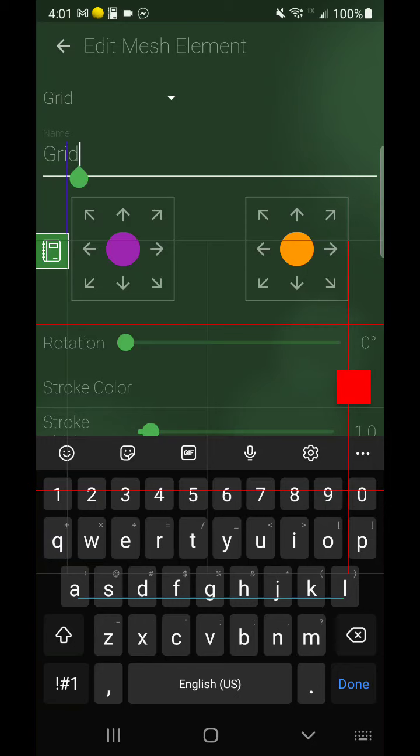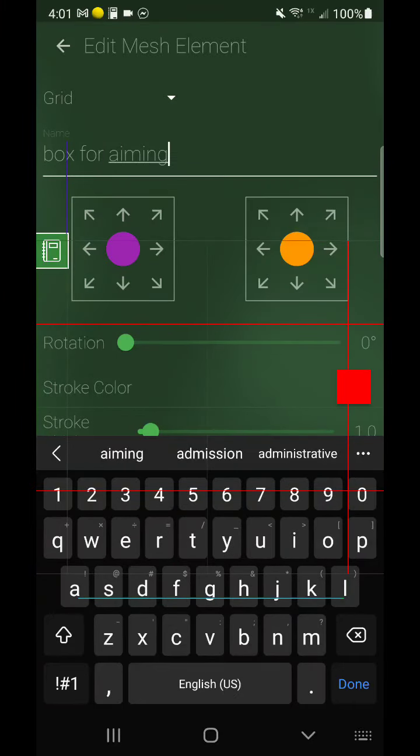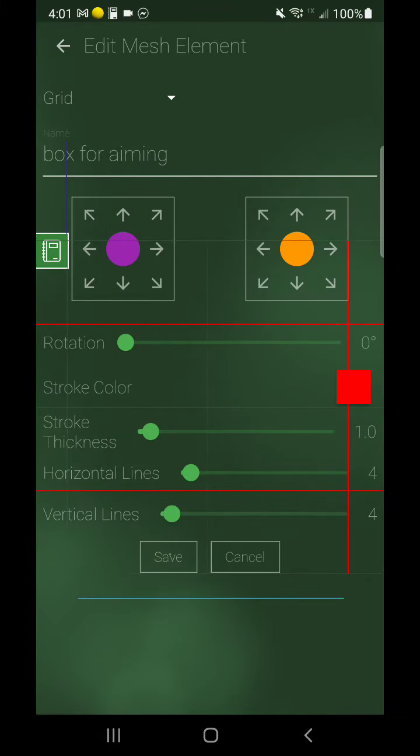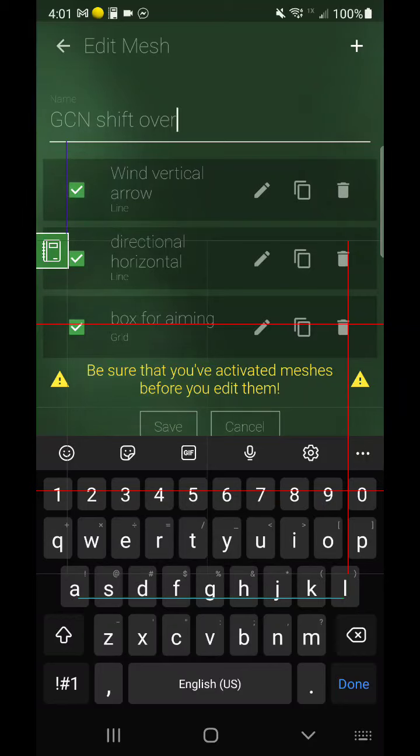A box, like it really doesn't matter. So this is just the identifier. So let's just call this a box for aiming, for example. It's just an identifier. And you can just use that and you can shift it to anywhere on the screen.